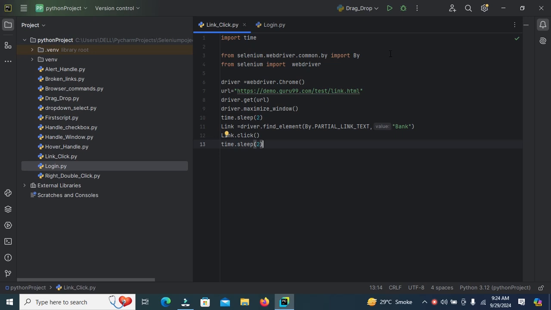So let's begin. In the previous tutorial, I explained about the partial link text and link text, which is used for clicking the link. So let's begin.